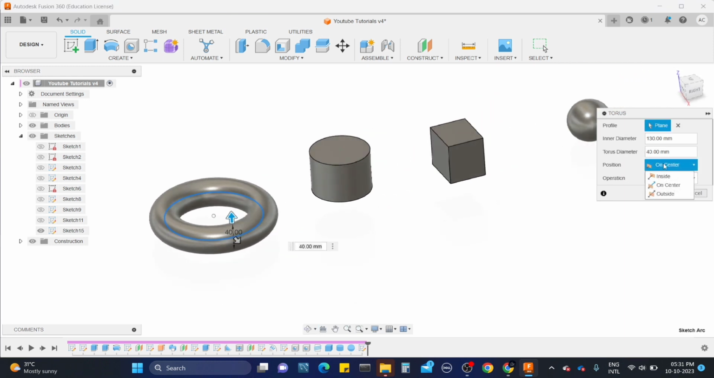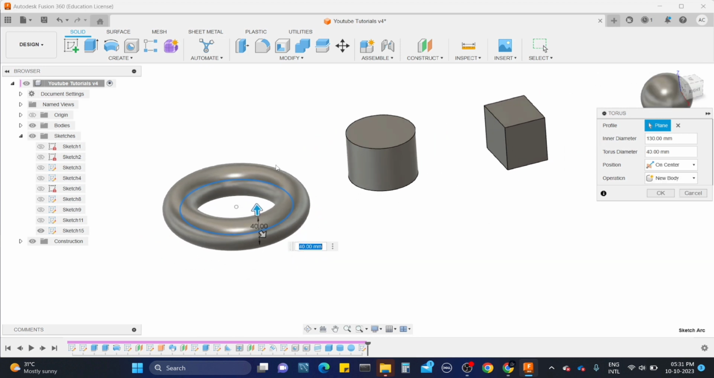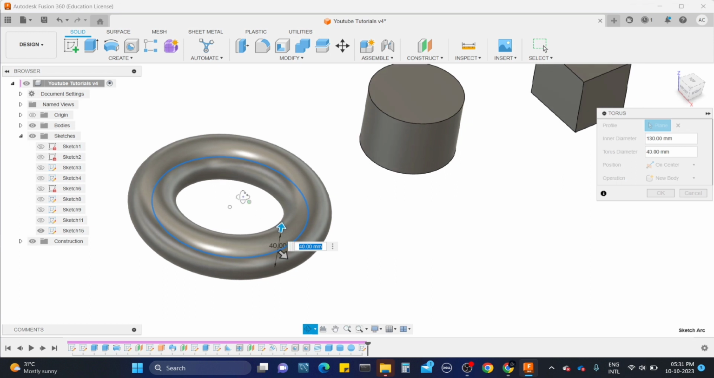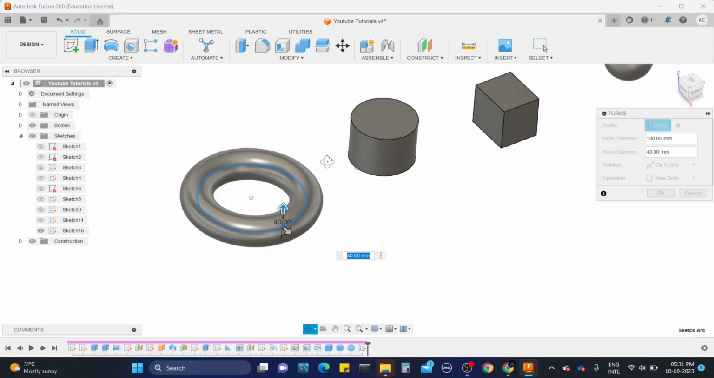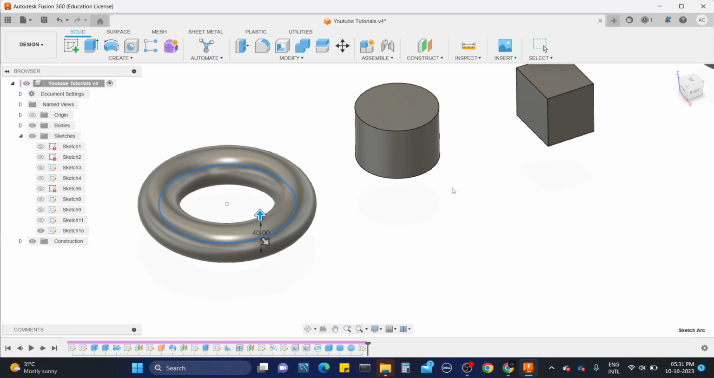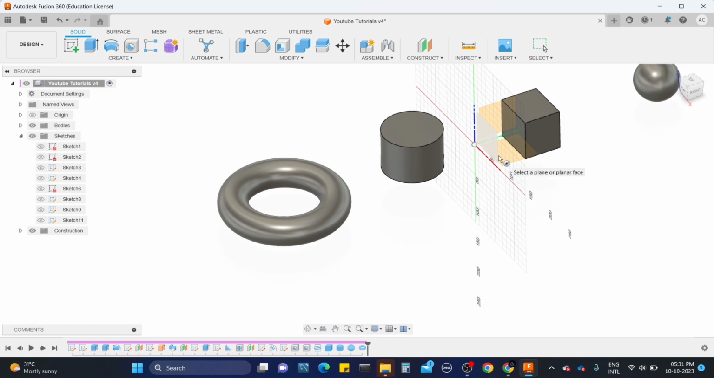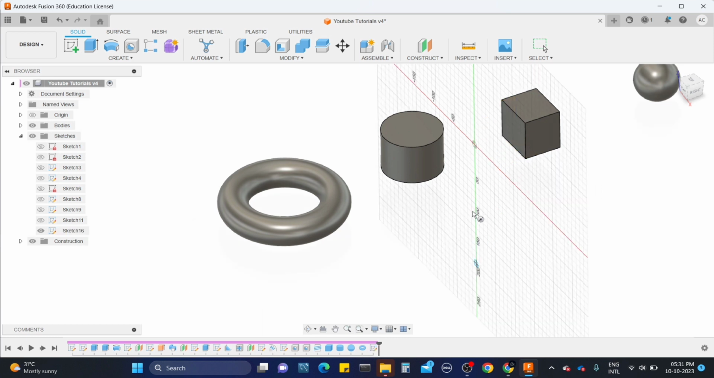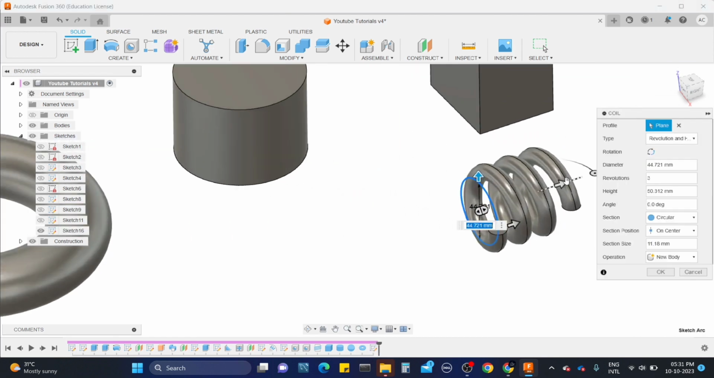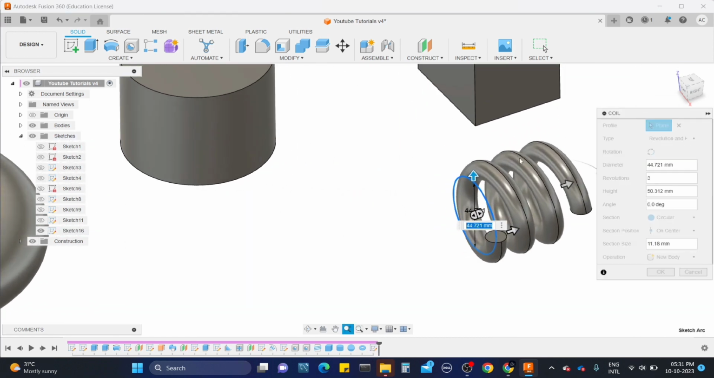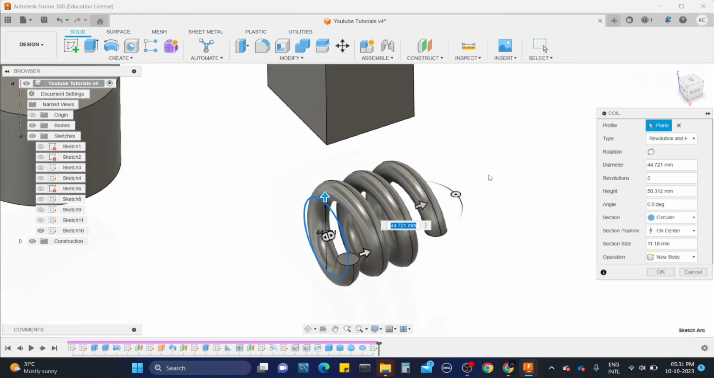In the pop-up window, you can also change outside, inside, or on center, depending on your base and whatever need you have. Now press OK. We got the torus shape as well, and now we need the coil. Coil means a spring. For example, I select the wrong plane, so I'm selecting here and giving the circle dimensions and press OK. You can see we've got the spring or coil.